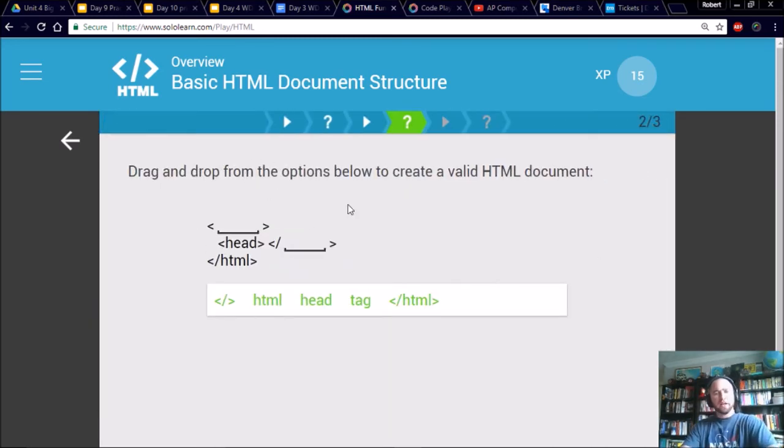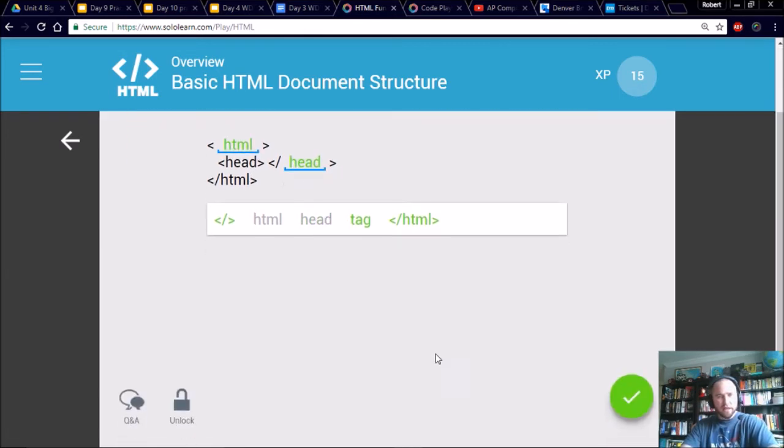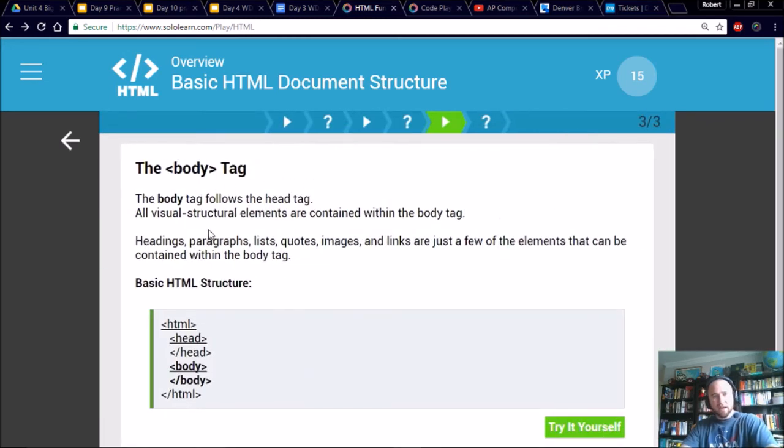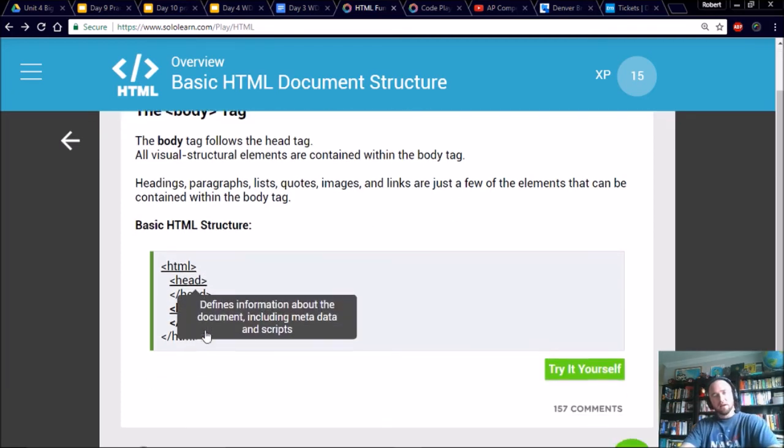Drag and drop from the options below to create a valid HTML document. So first you got to tell the computer you're doing HTML, and then you'll have the empty head tag here. Should be correct. The body tag follows the head tag. All visual structural elements are contained within the body tag. Headings, paragraphs, lists, quotes, images, and links are just a few of the elements contained within the body tag. So this is our basic structure we'll be using to create web pages.